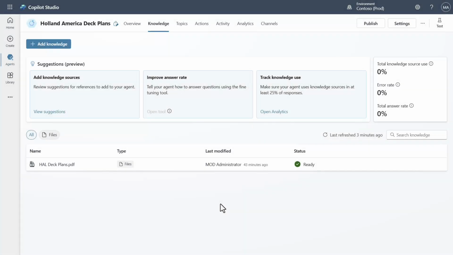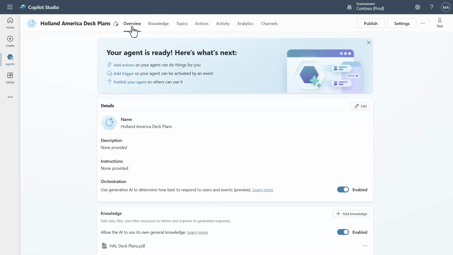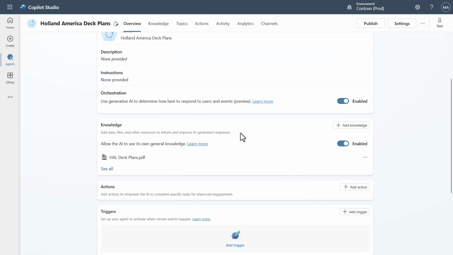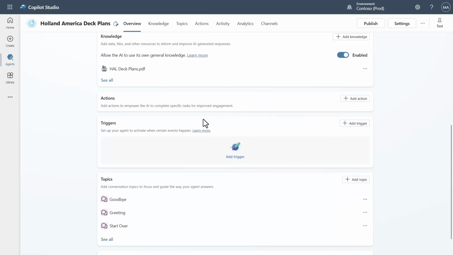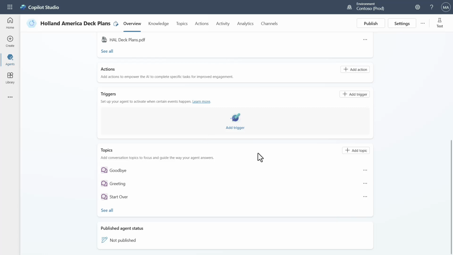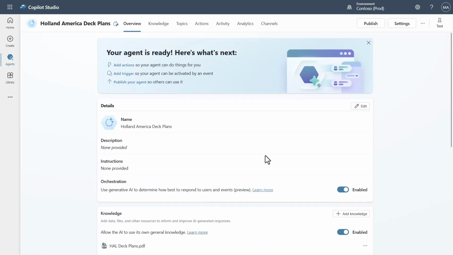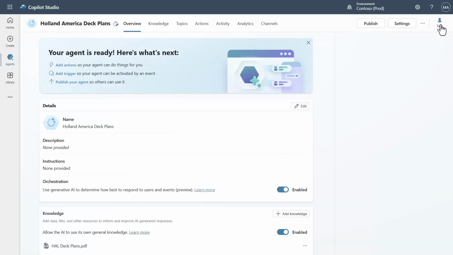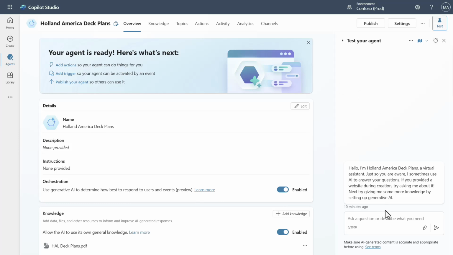So now that we're back over in Copilot Studio, I'm going to switch back over to the overview here and just show that there's really nothing more that I've actually added into this. There are no additional topics or actions or anything. This is just a simple demo that we're going to use. So I'm going to fire up the test canvas here and let's start asking some questions about that Rotterdam ship. The first thing I'm going to ask is, what deck is the casino on the Rotterdam?